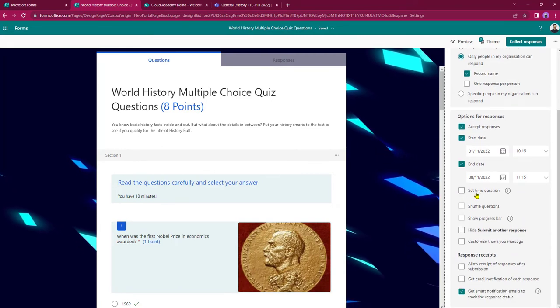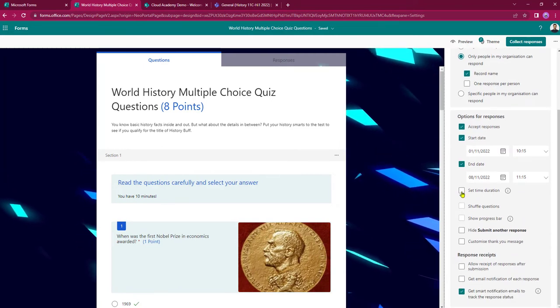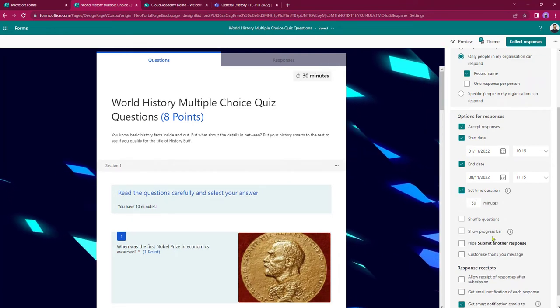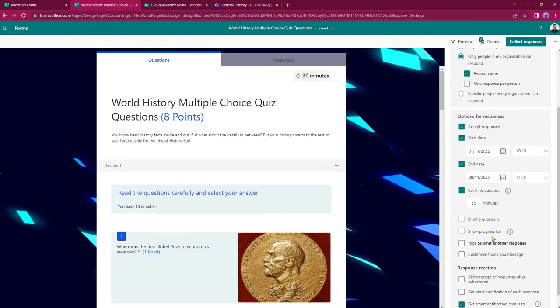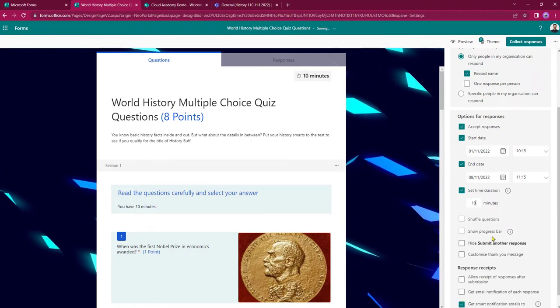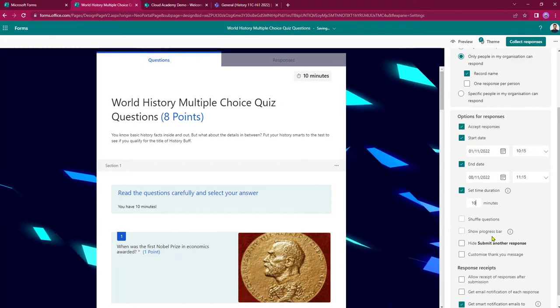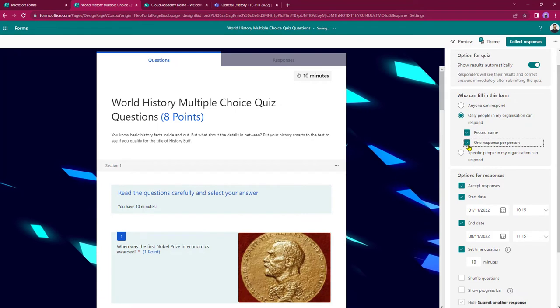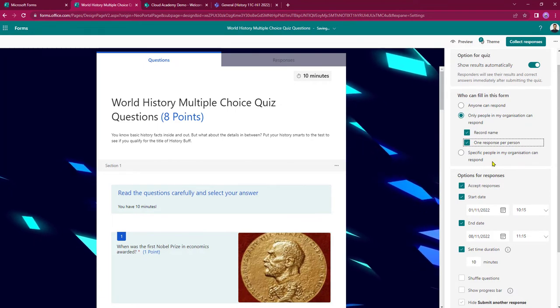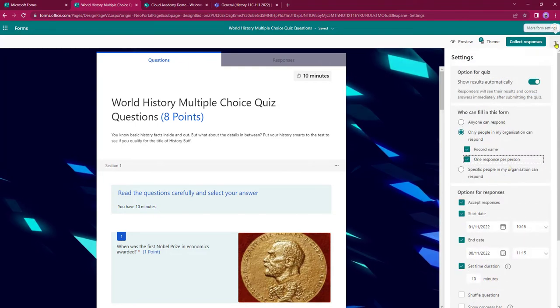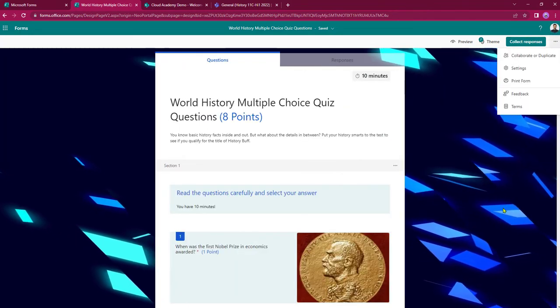I'm now going to set the time duration. So I need to check the box and then I can set how many minutes I want the quiz to remain open for. In this case, I'm going to give my students 10 minutes. And then I'm just going to set it just for one response per person. So my students only get one try at this, and click the ellipses and that will then close that down.